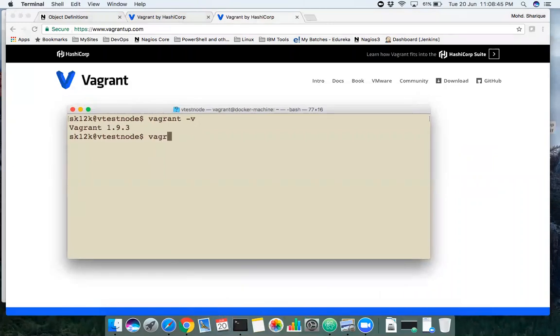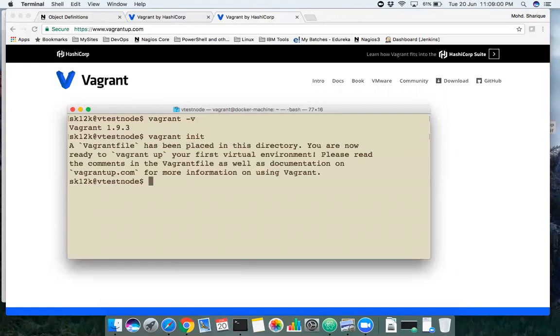So the first command which you need to run with Vagrant, you go inside the folder and you do a vagrant init. This initializes a Vagrantfile inside the folder in which you are working. If you do this, it gives you a message which says that a Vagrantfile has been placed in this directory, and you're now ready to do a vagrant up, which will bring up your machine. But before we do that, we need to make a couple of changes inside our Vagrantfile.